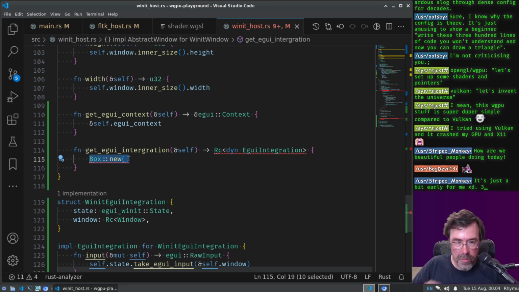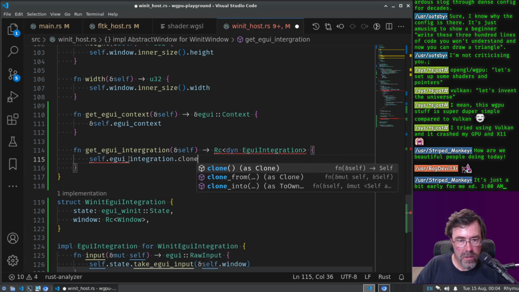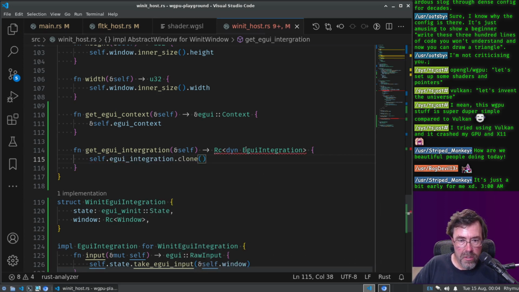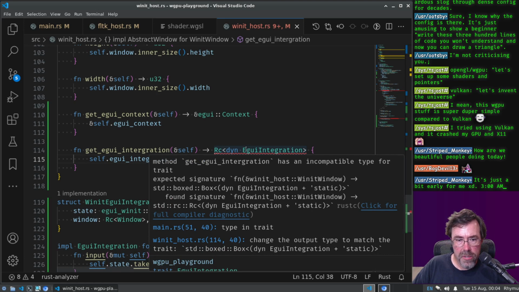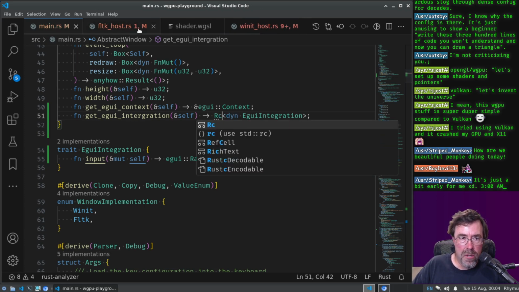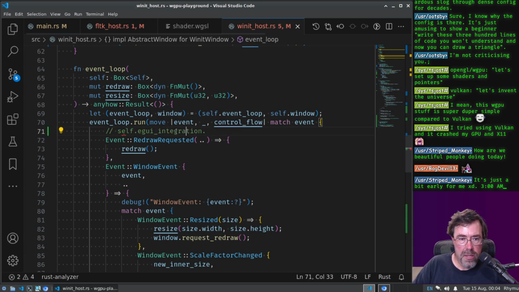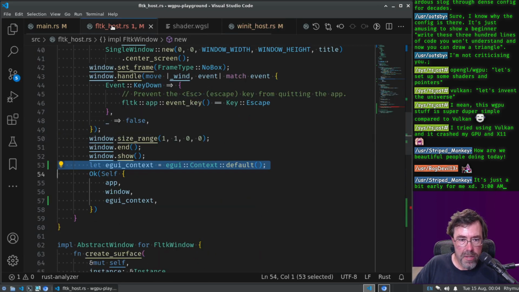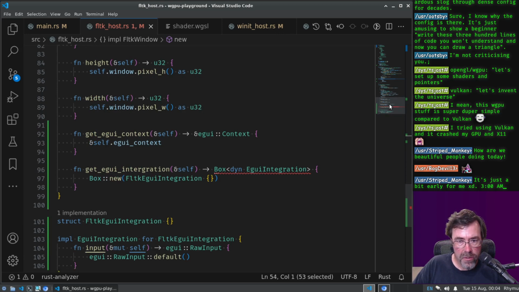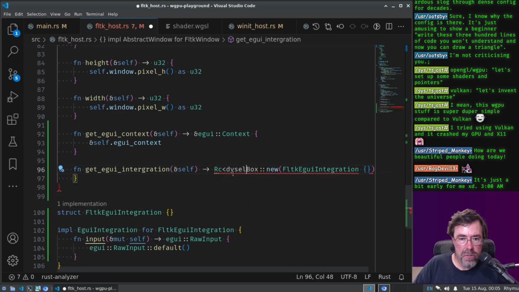So we're not returning a box anymore. We're just going to return a copy of our reference. So it would be self.egui_integration.clone(). Is that because I didn't update? Yeah, I didn't update the main trait. That still says Box. Fixed. Okay, that's happy. I want to fix one error at a time. I need to go back to full tick and fix that one. That needs to be an Rc. So we need to do the same kind of junk here.